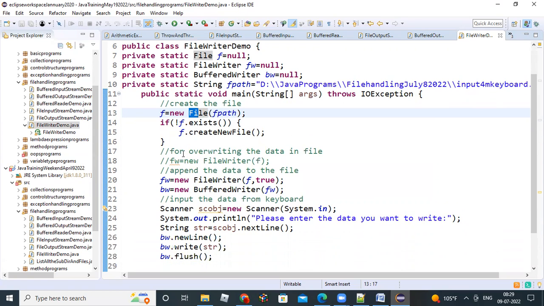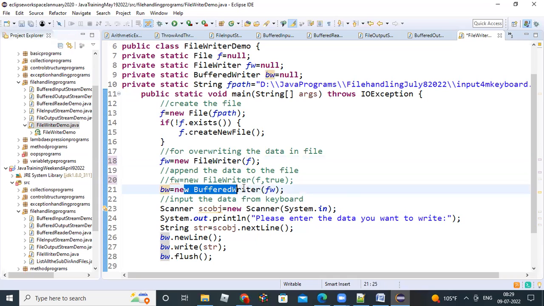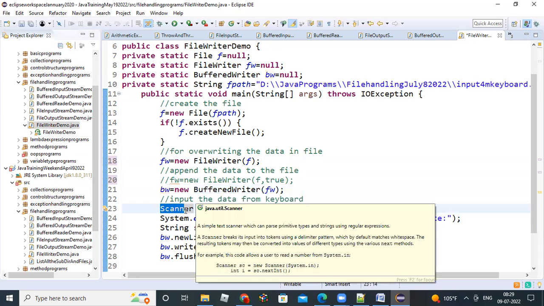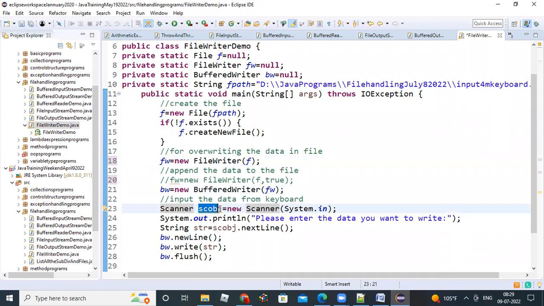Okay, so now see that I'm going to override. Okay, I'm not going to append. I'm going to override first. So override means only one file object, only your path. For overriding the data in the file, you have to take a new FileWriter with a single parameterized constructor. New FileWriter. Then BW equal to new BufferedWriter(FW). Then you want to input the data from keyboard, which means you have to use the Scanner class, right? Scanner scob is equal to new Scanner(System.in).